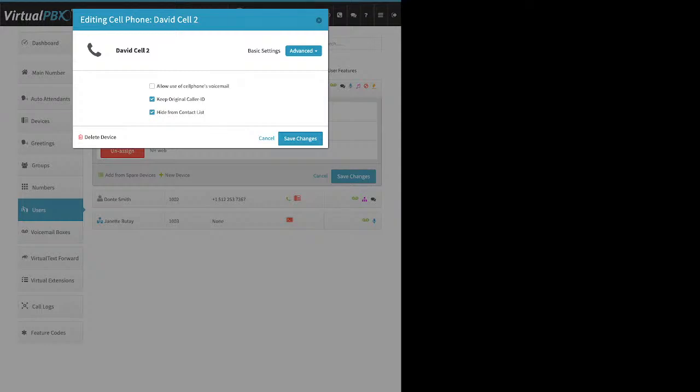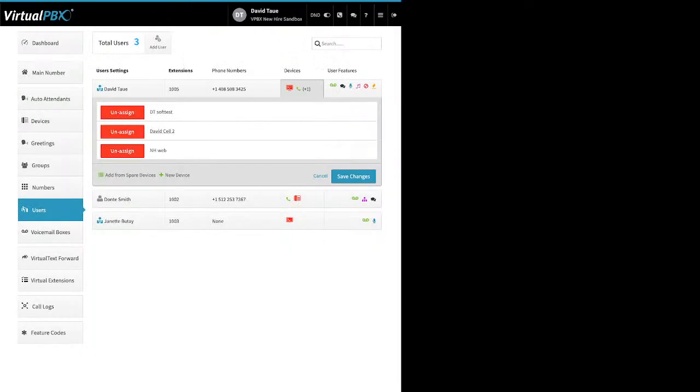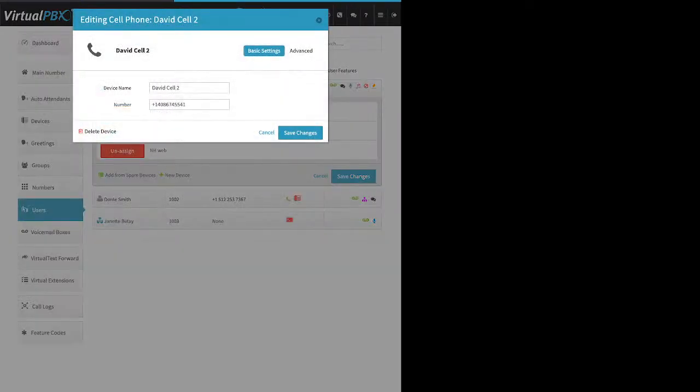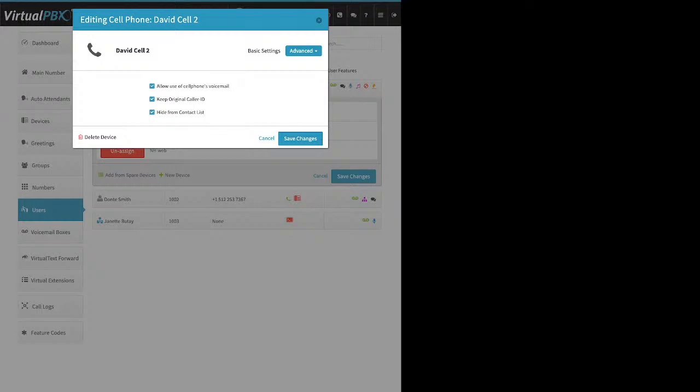Now, in the case where you're sending calls to an automated answering service, come to these advanced options here, and where it says allow use of cell phone's voicemail or landline voicemail, put a check mark here and then click on save changes. So now when we send a call to this phone number, there's no message about this is a forwarded call, please press 1. We hear that pickup tone, we connect the call.